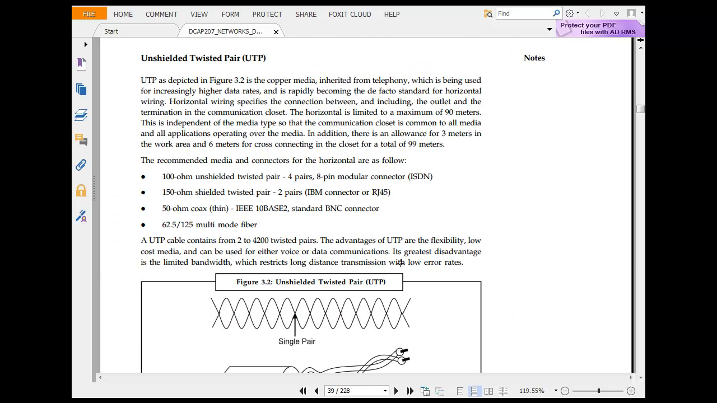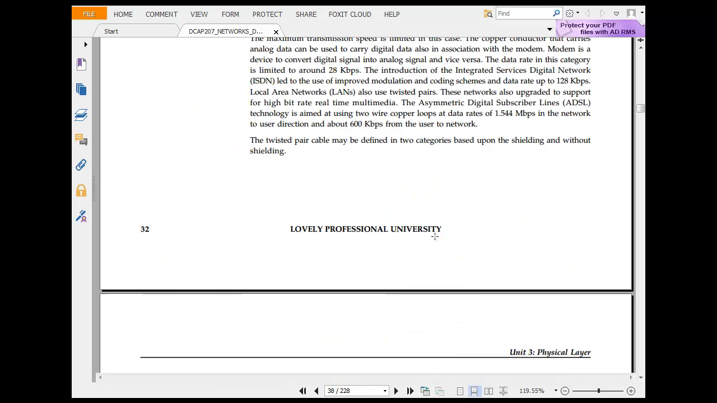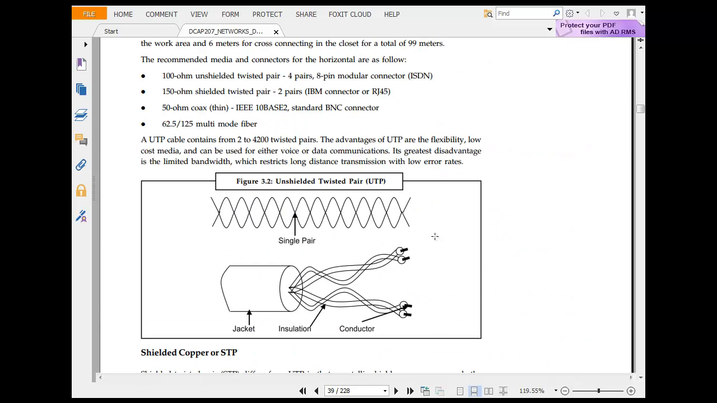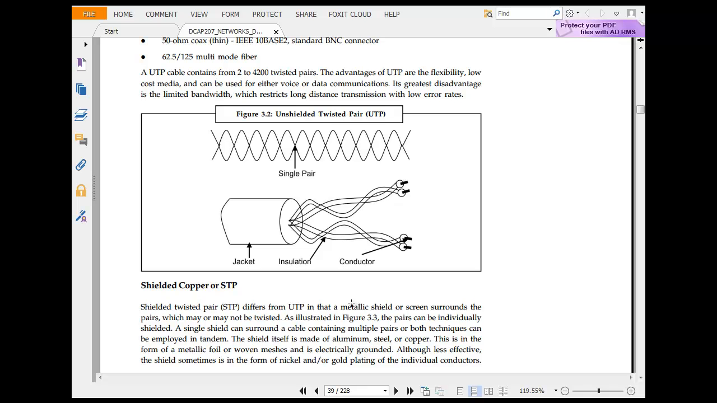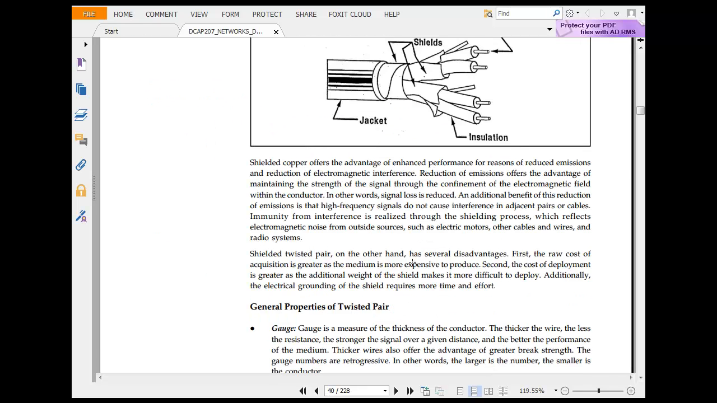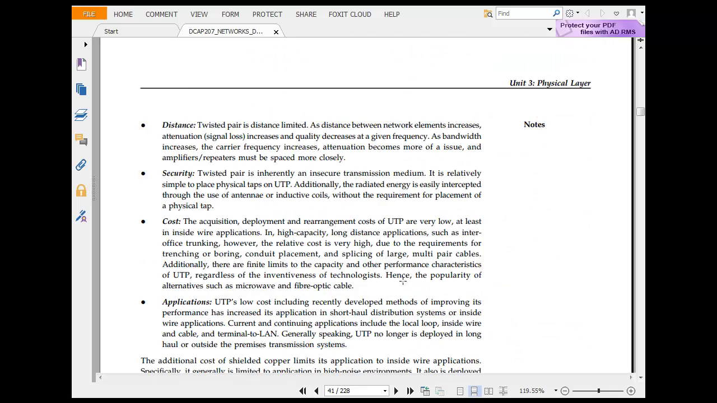Then you have unshielded twisted pair. UTP is depicted in. So you have shielded twisted pair. Twisted pair has unshielded and shielded. Single pair, jacket, insulator, conductor. So this is the unshielded pair, and these are the 2: insulator and conductor. In shielded pair, there is some shielding around the pair, so you have a shield, that is called shielded. General properties: gauge is the thickness, configuration, bandwidth, error performance, distance, cost.